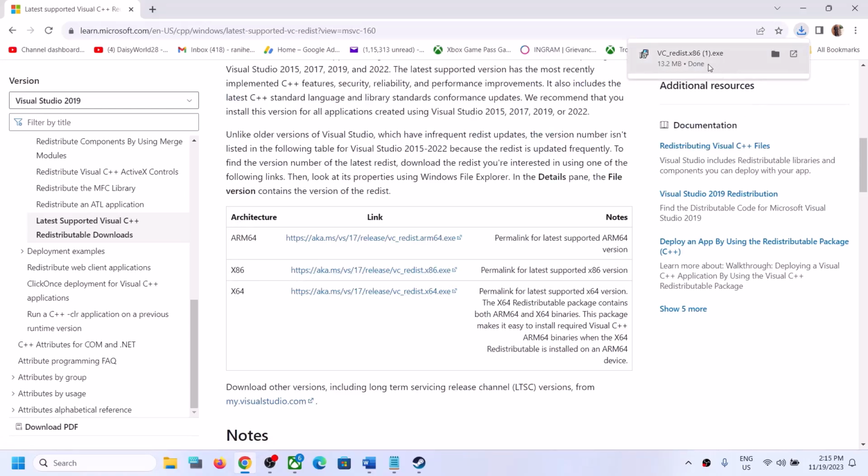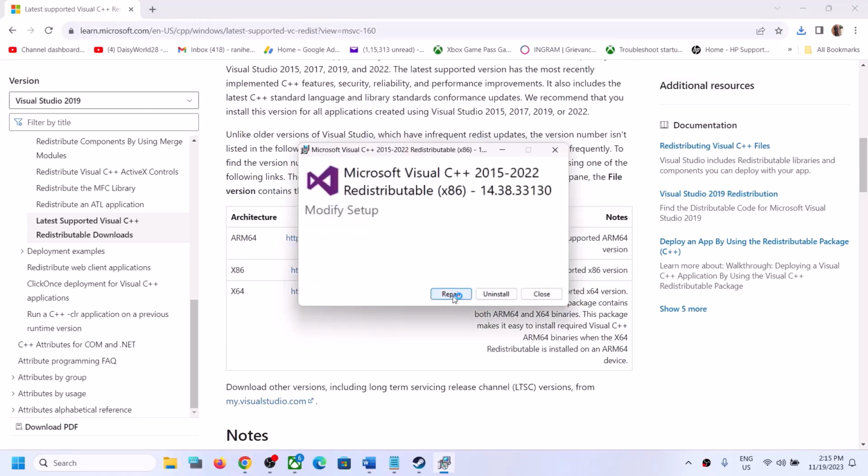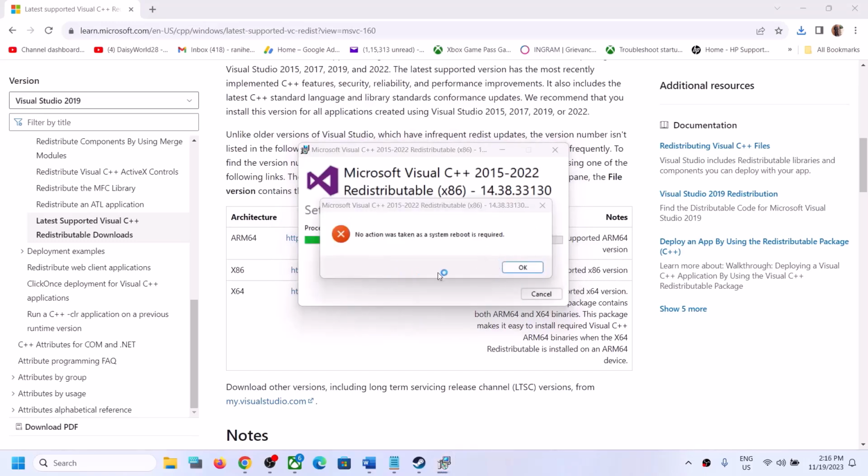So run the exe file. Now if you see the repair option, click on repair. If you see the install option, click on install. Click on yes to allow. In my case, this is already installed, so it's telling me to restart my computer. Please ignore the error message. If not installed, it will install it.